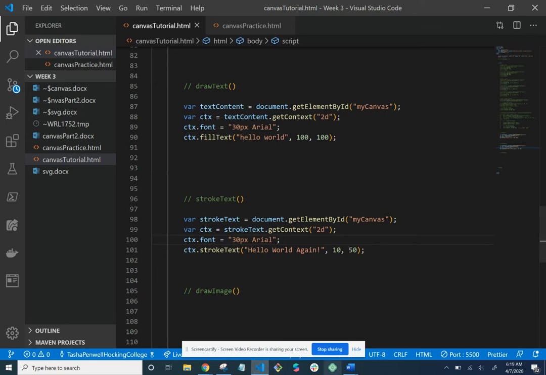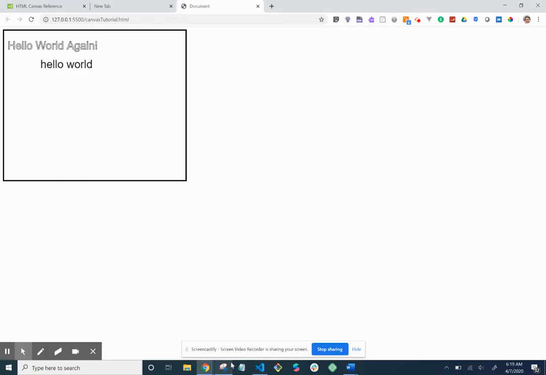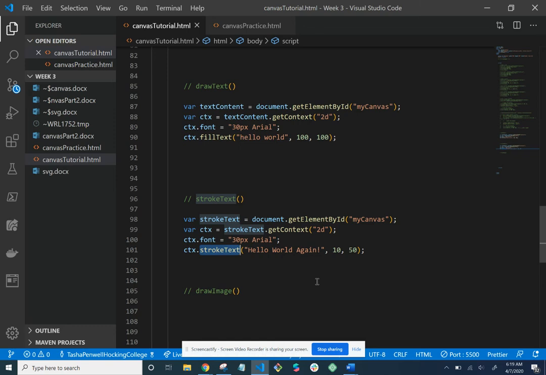Okay, so let's go over that. They're very similar, you'll notice, between fillText and strokeText. The only difference is strokeText just has the outline of it, as opposed to the fill. Like you can see here, this is filled, this is just the outline. You can get a little funny with it, so I'm going to copy this same text, as words. Hello world. So my location XY is 100, 100.